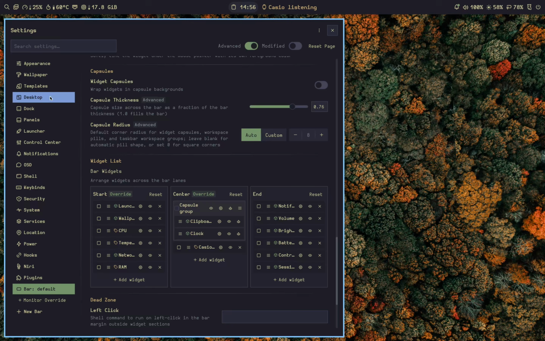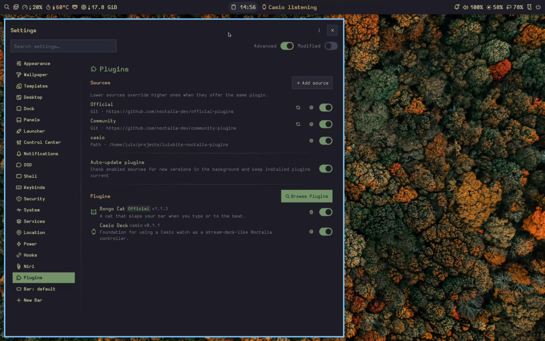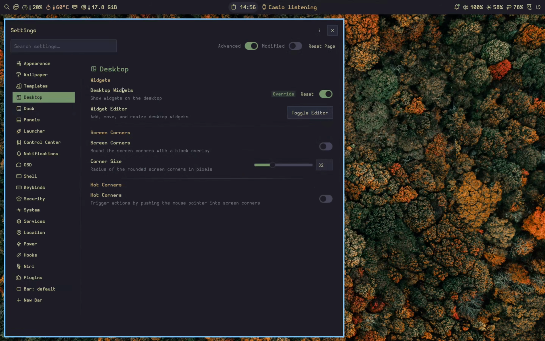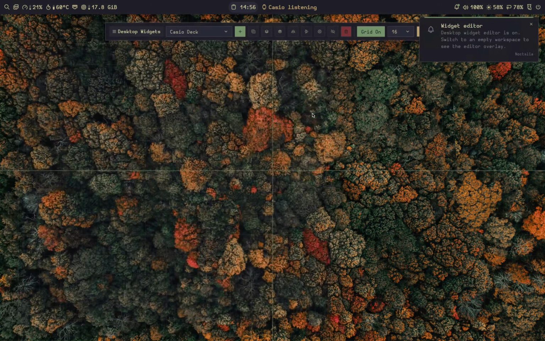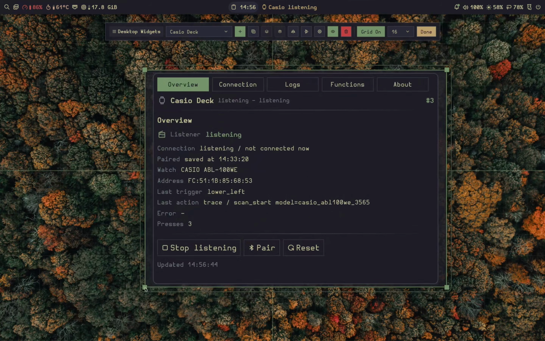Next, you can go to the desktop, but because the plugin API is not yet available for me at least, or maybe I just didn't find it, this dropdown here is not what I wanted it to be, so I created a desktop widget, which you can go here to desktop, then click toggle editor. Here in the dropdown you can see Casio deck, click on the plus, and it's added. You can also make it bigger if you want. That's how you set it up.